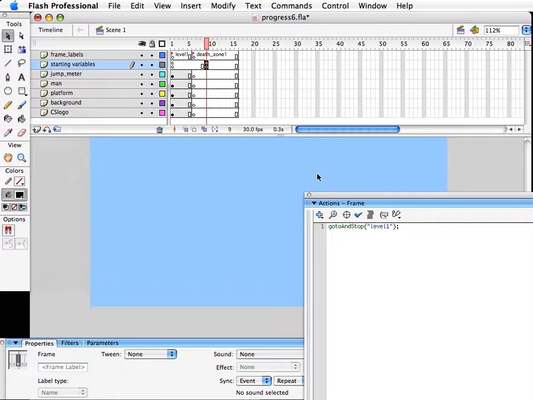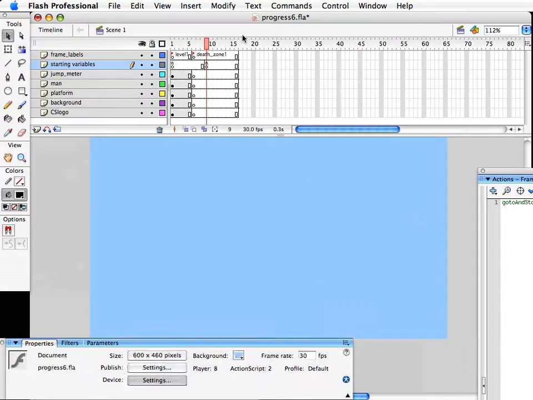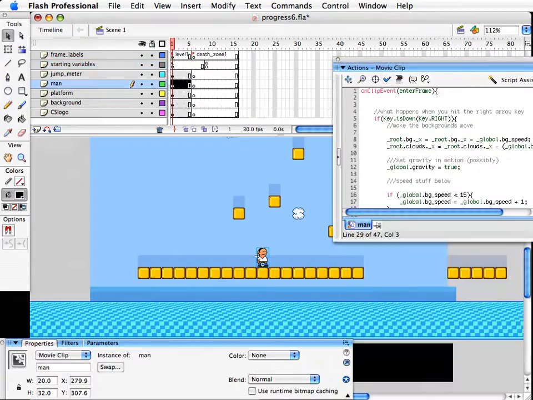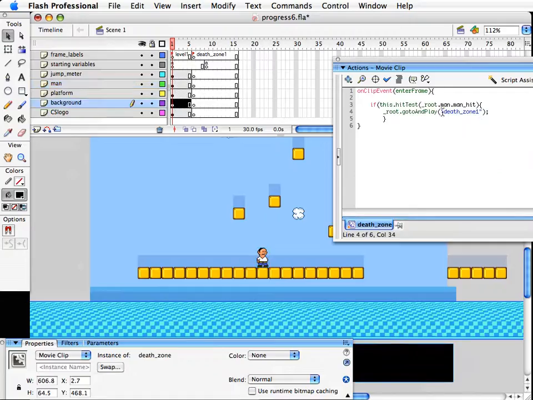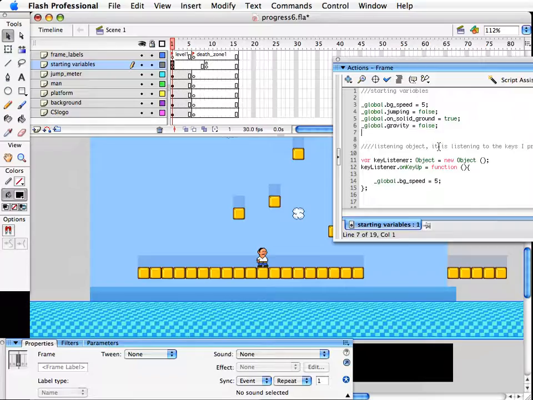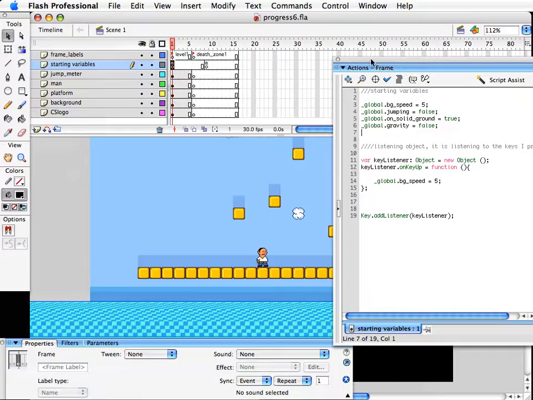Okay, so this should make sense for everybody. Basically, if our little guy, if our man runs into, let's shorten this up some. If he runs into this little black zone right here, if we hit test that, we're going to send the main timeline, the root of this document, to death zone 1, and we're saying go to and play, so it'll just skip out to here, and it'll send us right back to level 1, which will also kind of reset all of our variables as well, which is something we definitely want to do.